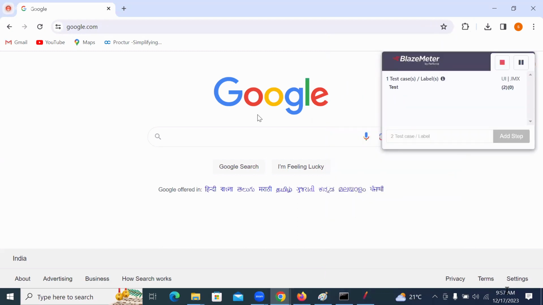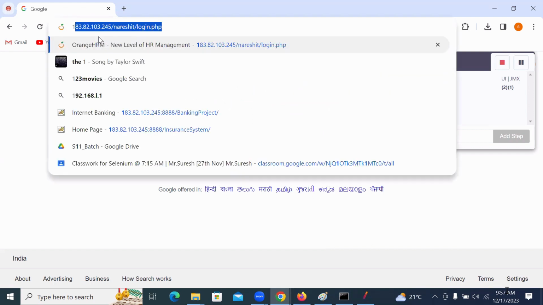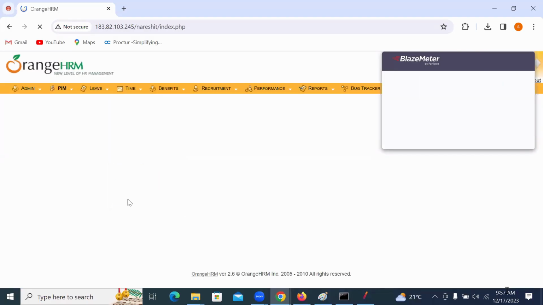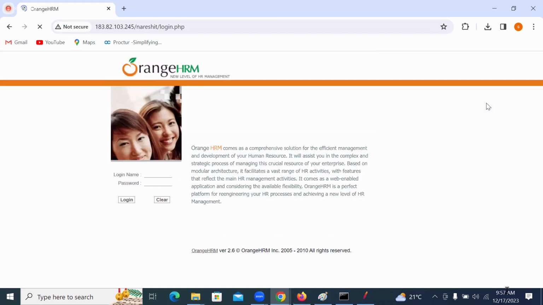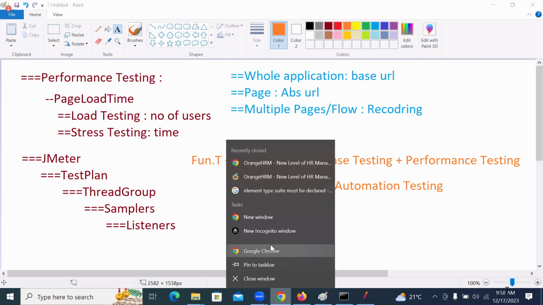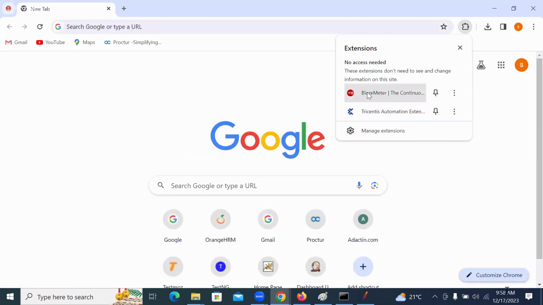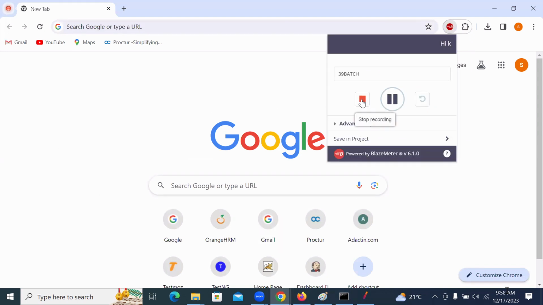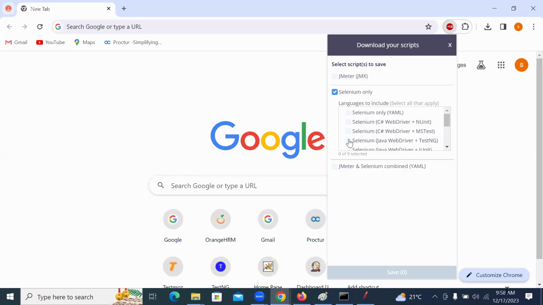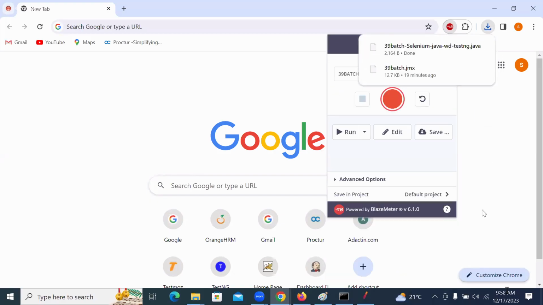Just let me record once again. I'll take care of that particular login, log out, close the browser, open that, stop recording, save Selenium WebDriver. Okay, now we can see that the particular file has been saved.